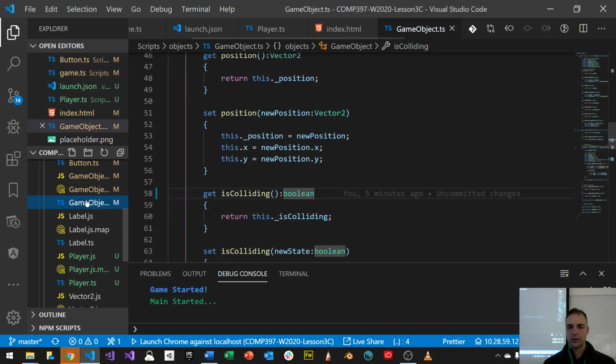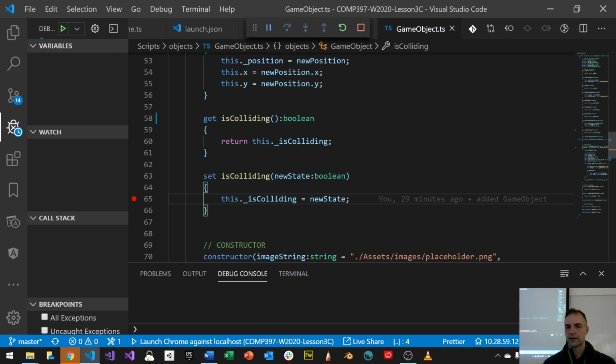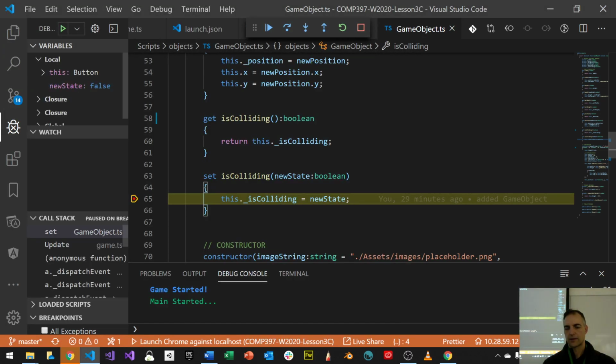So there's my breakpoint. My game object is colliding. I want to put a breakpoint right here. So it comes in here, and I want to see what my new state is. So breakpoint right here. And then let's run it. Let's debug it again. So debug. It's going to stop. And then I can inspect what these values are. Look, it comes as false.